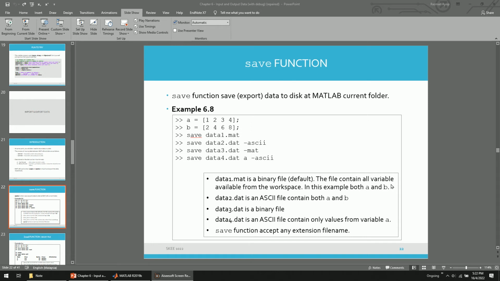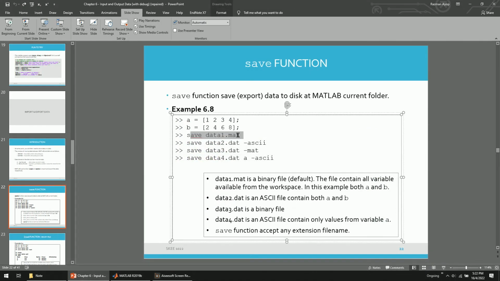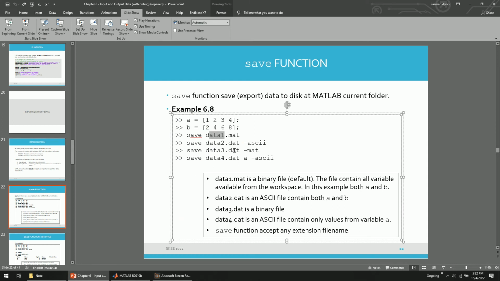The file contains all the variables from the workspace. So basically, when you don't write anything, you just write data1. This one is the name. You can put any name, but make sure you mention .mat. Basically it will save all the parameters in the workspace. So that is save, the name of the file and then .mat, and it will save in your directory.